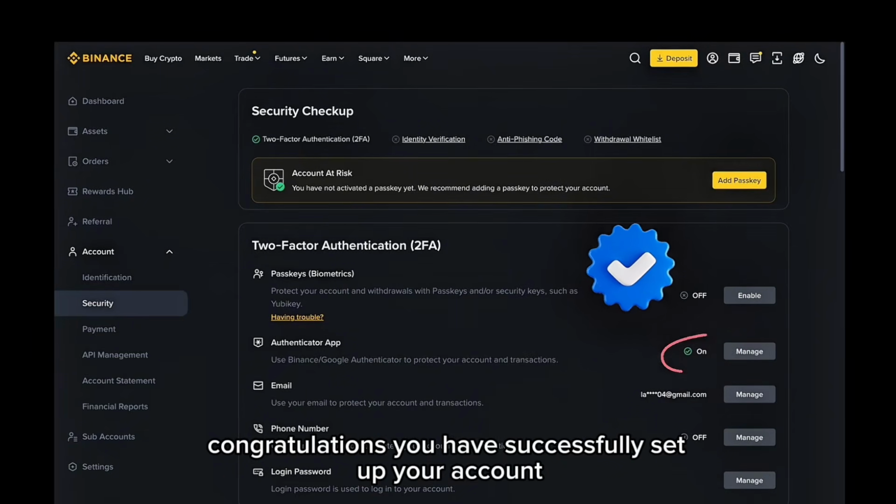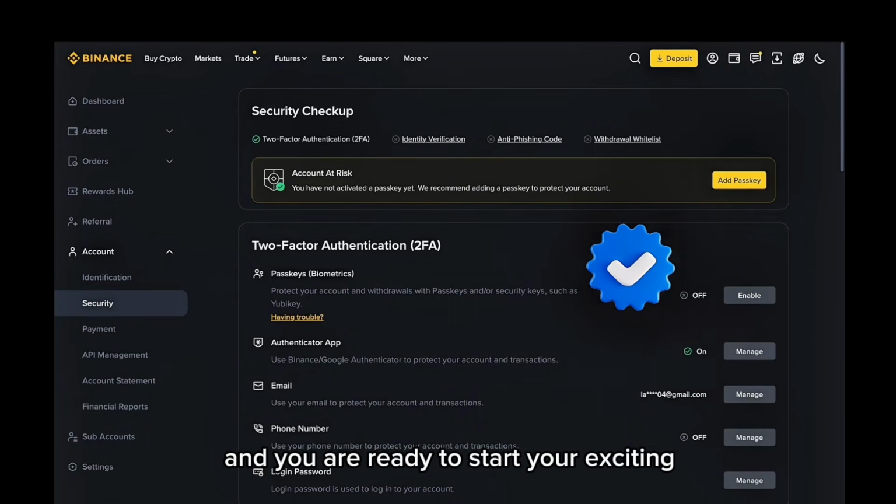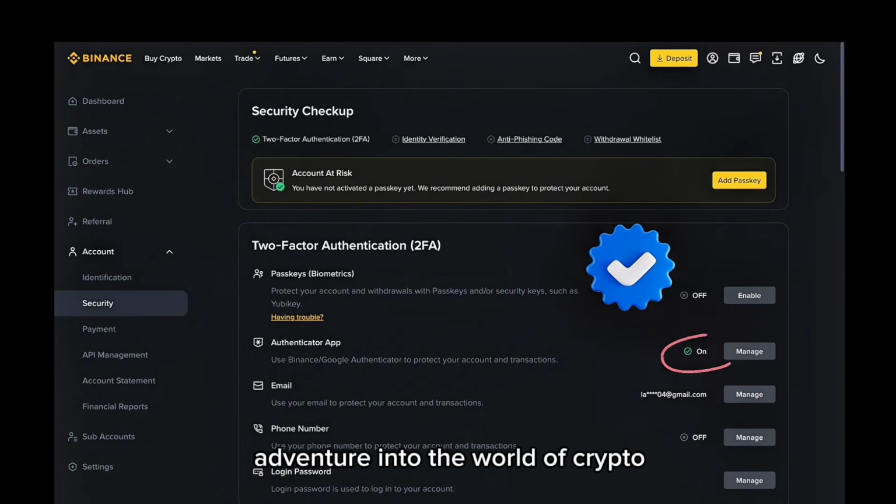Congratulations, you have successfully set up your account and you are ready to start your exciting adventure into the world of crypto.